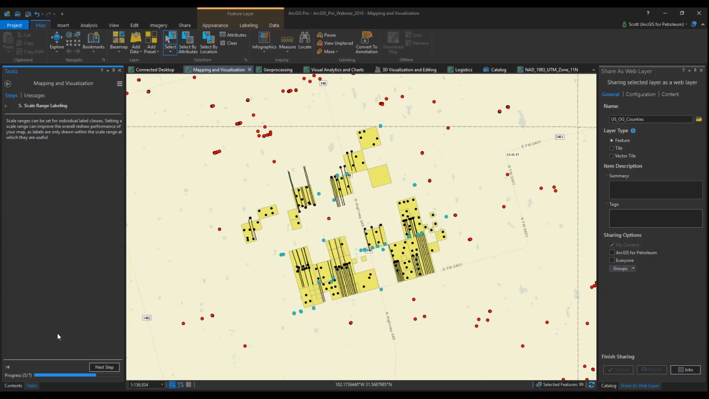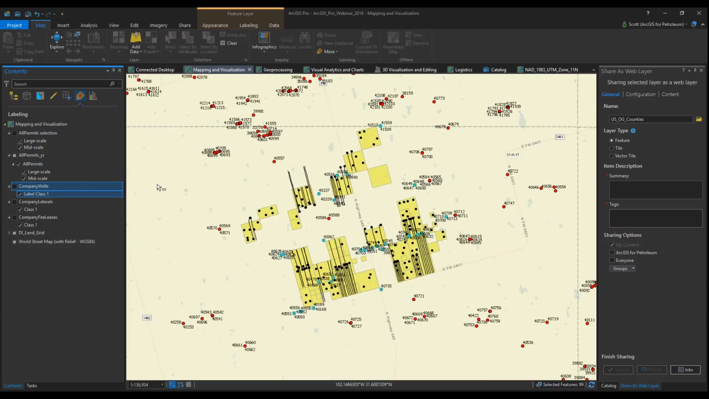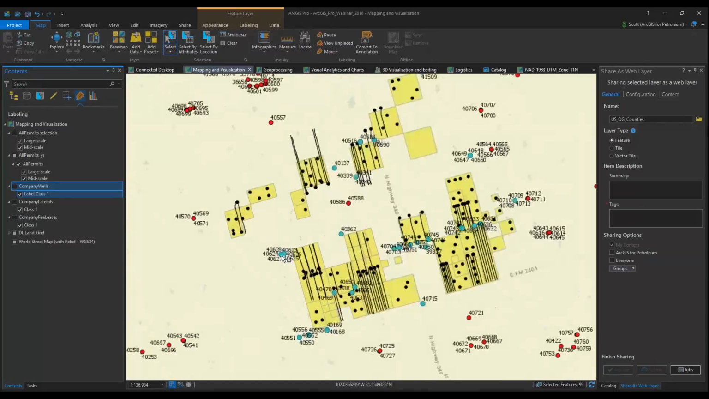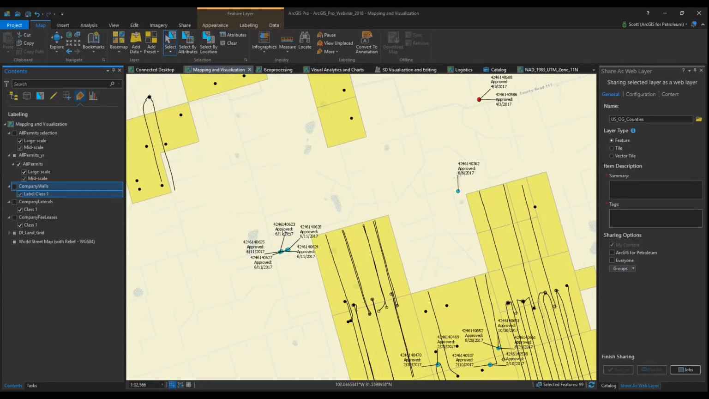Another improvement in labeling is the ability to set scale ranges for label classes. You can configure labels to display differently according to the scale of the map. This is a great way to improve readability and performance, as labels are only drawn within the scale range at which they are useful. At the smaller scale, I've got the last 5 digits of the API number in my label. However, as I zoom in, you'll see the entire API number as well as the permit approved date.